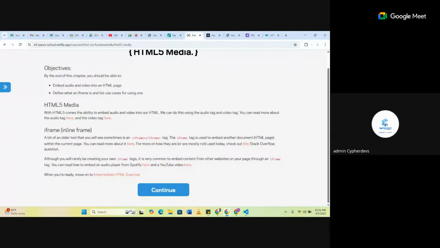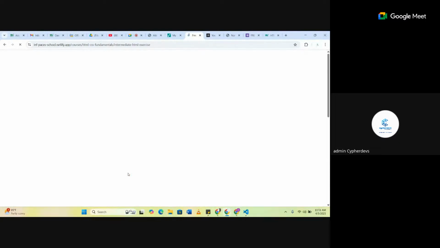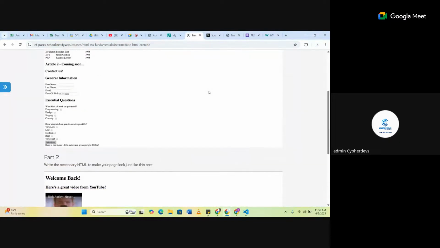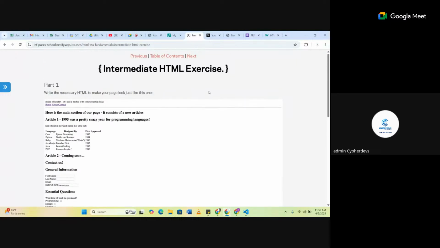So iframe is not in use anymore. That's why I want to talk about it. So you've seen how we can make use of HTML5 media elements. So HTML exercise.